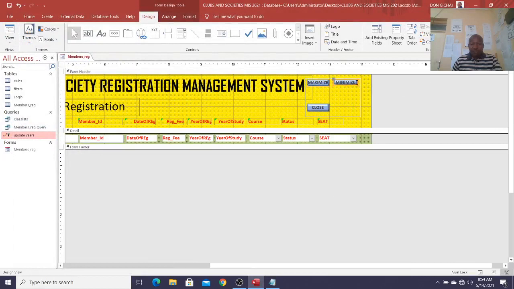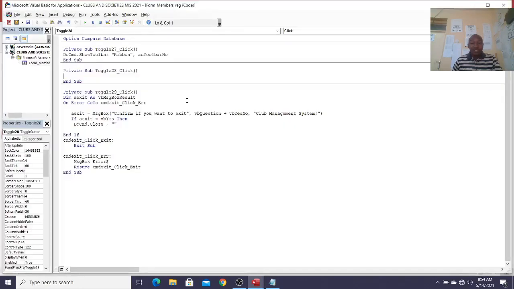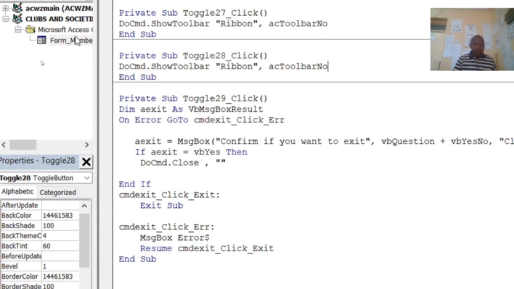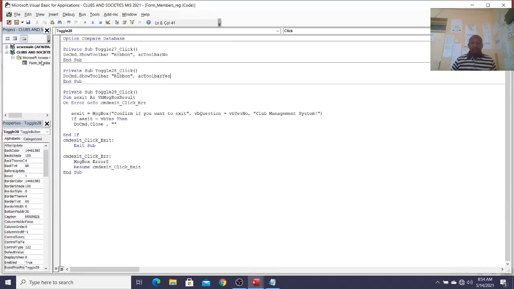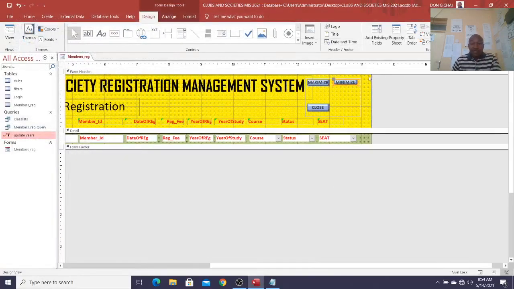My next code is minimize. Therefore I go to properties, I go to event on click, I choose event procedure, I hit the 3 dots, then I paste my code here. Therefore I only change No to Yes so that it can minimize the ribbon that way. Then I cross that one, I also cross this one. Therefore I am done with the coding.